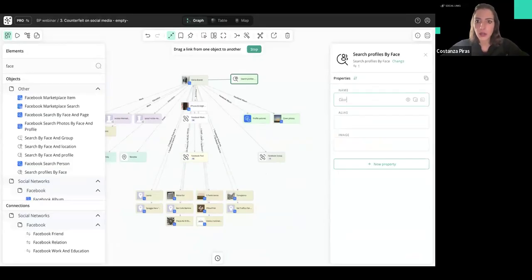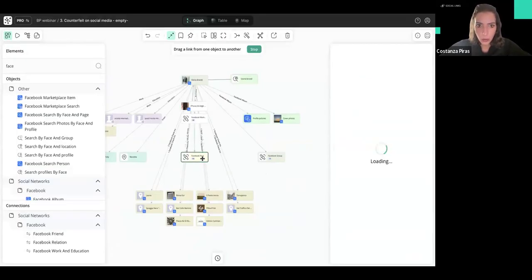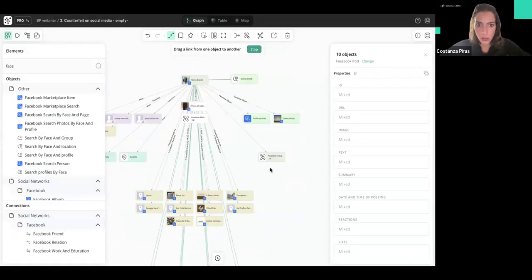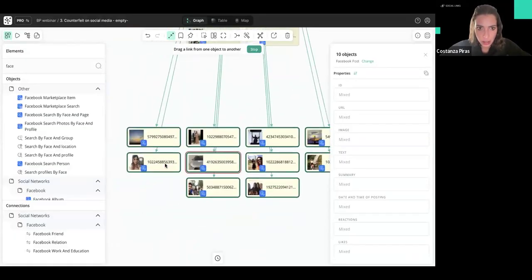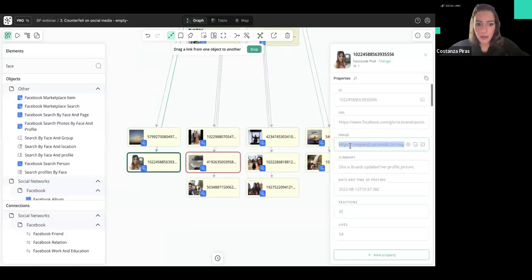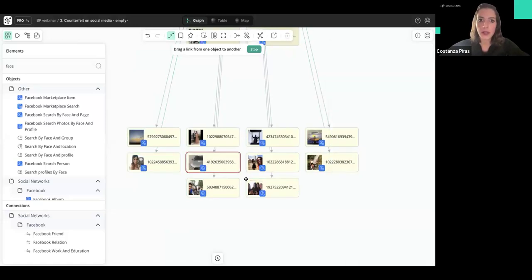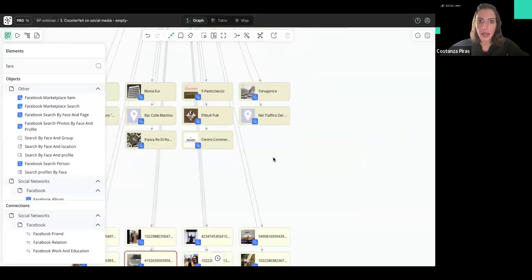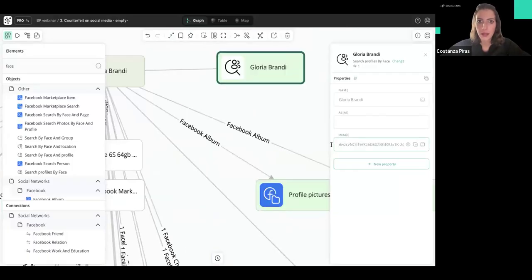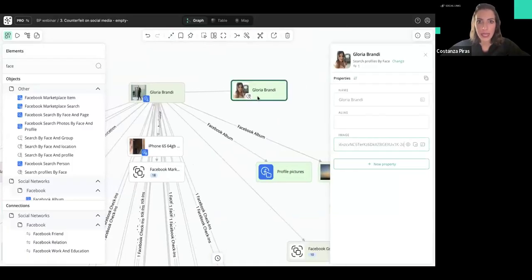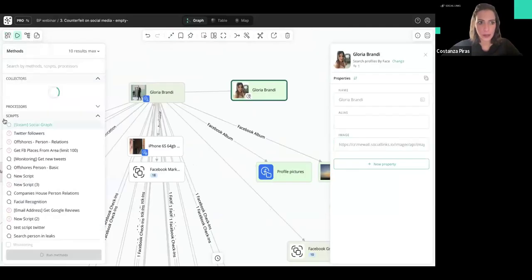So here I insert her name as it is in Facebook. And now I go to the Facebook post where we saw her profile pictures changed, like this one, for example. I copy the URL of the post and I paste it in my search by face element. In this way, I have a search by face element containing both a face and a name. And from here, I can look for her on the other platforms.